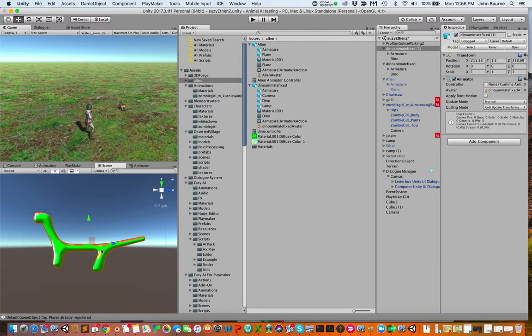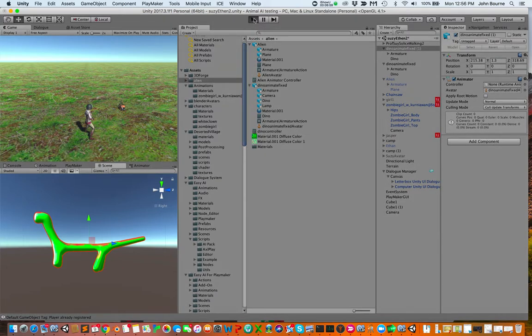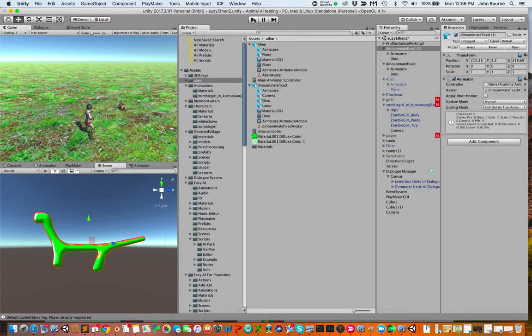Now, of course, you're going to ask me, well, just press play and let it animate. Guess what? It's not going to animate. Watch it. No, it didn't animate at all. But you know why? It's because it has an animator component on it. And you have to set up the animator component to get this to run.